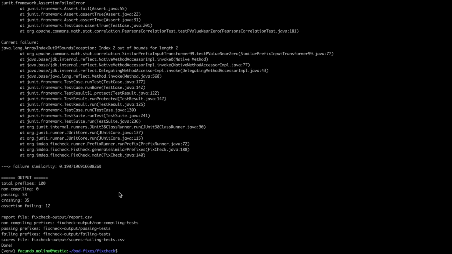A few minutes later, FixCheck finishes and reports the number of generated tests and also the directories and files that it produced. The produced tests will be separated depending on whether they failed, they passed, or they didn't compile. Also, a ranking of the failing tests will be provided depending on the likelihood of revealing a defect in the patch. The higher the score, the more likely it is that the test is revealing an error in the patch.